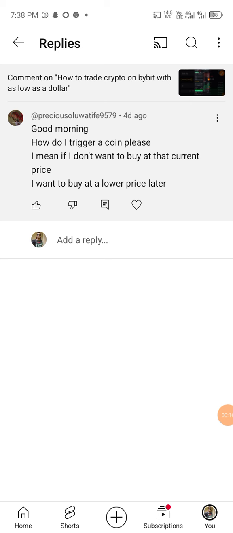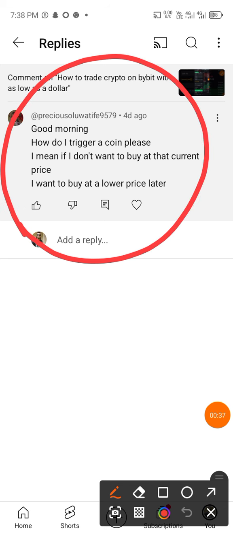The question says, how do I trigger a coin? Please, if I don't want to buy at the current price, which is the current rate, I want to buy at a lower price. That is, you want to buy at a lower price later and sell when it's high. So we're going to look at how we can buy a coin low and sell at a high rate to make profit. I think this will answer your question. Okay, so let's quickly dive into Bybit to answer this question.